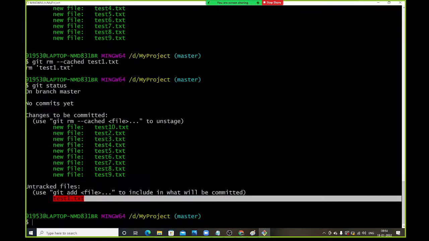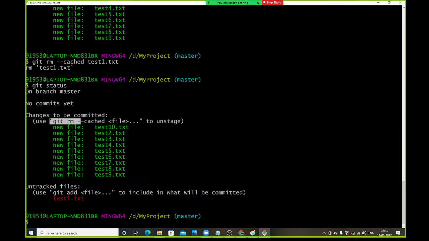Suppose by mistake you move a file to the staging area. How can you send it back? By using this command: git rm --cached file name. Then that file will move from the staging area to untracked files. Up to here clear?